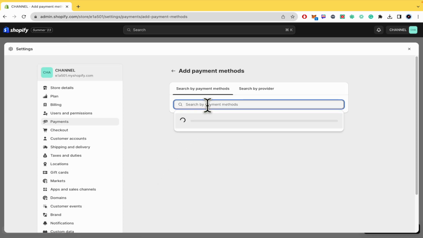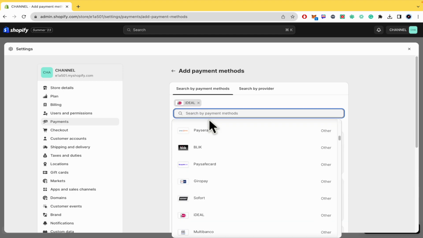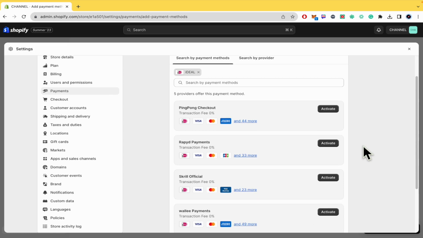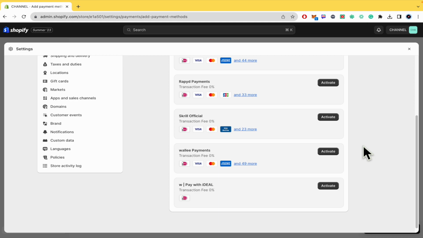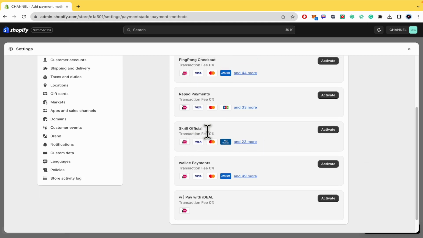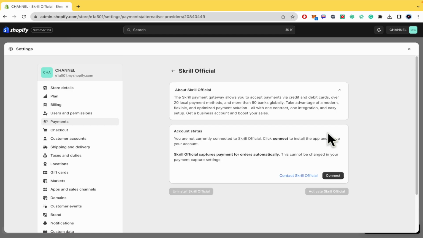So what you must do is write in this box the word iDeal. And this is going to show you the providers that are offering this payment method. So by now, I would recommend you to go with Skrill. And all of these have a transaction fee of 0%. So if you select this, just click on activate.